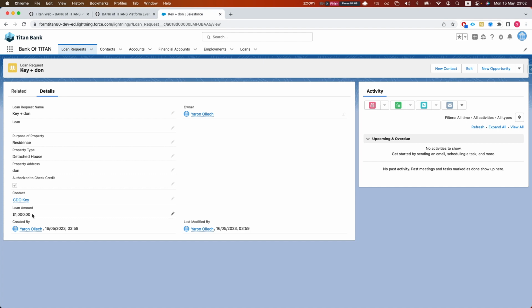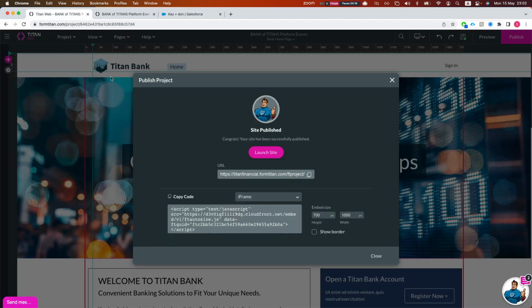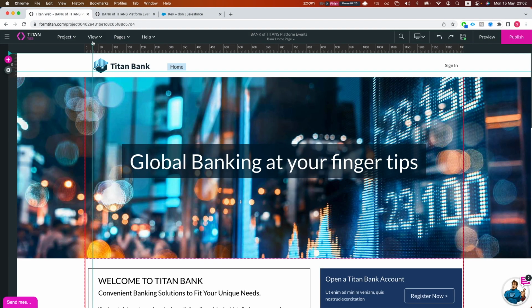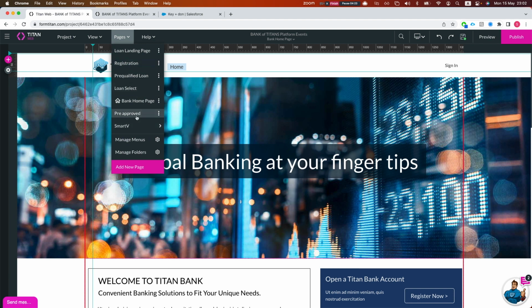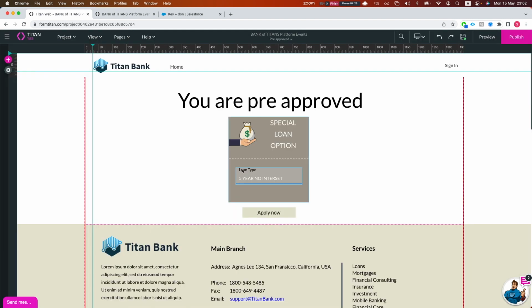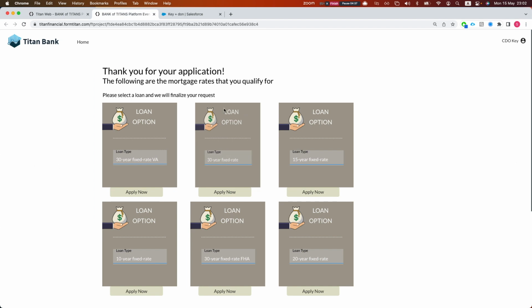So let's say hypothetically what we want to do here is, whenever we get a loan request and we can tell that this client can easily cover the loan amount, we want to give him a special loan. So what we've done here is we have another page, let's say pre-approved, and once we can tell that the user is pre-approved within Salesforce, we will send a notification to Titan using platform events, and we will pop this up directly on the screen.